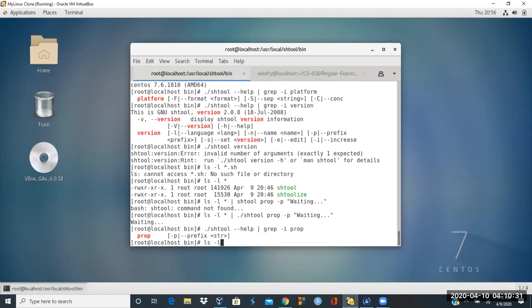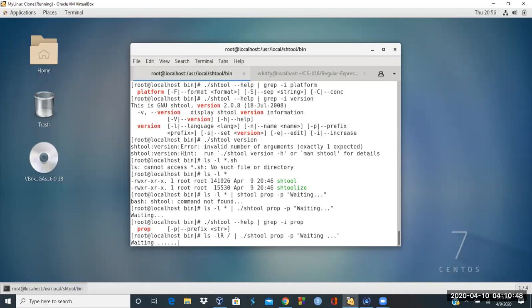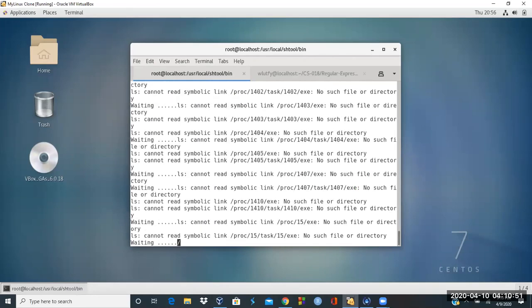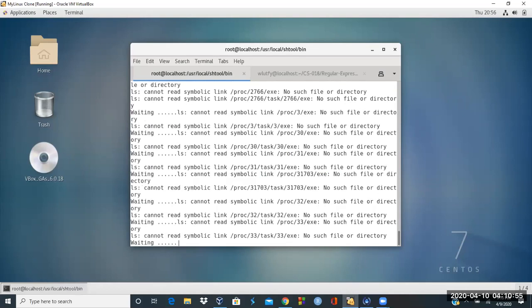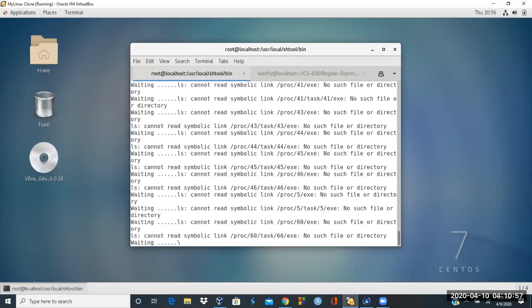Let's do ls -lR /root. This is a long command, so this might work. Prop, minus p. See, the propeller is that thing that keeps changing in front of it while waiting, because I'm running a long command. It's a nice way to show that.